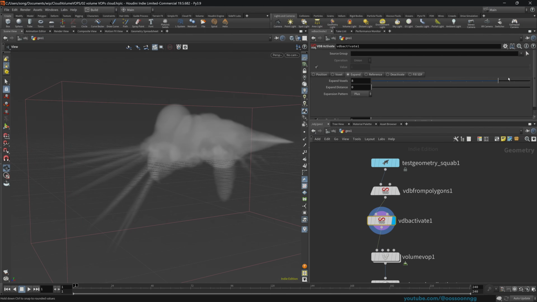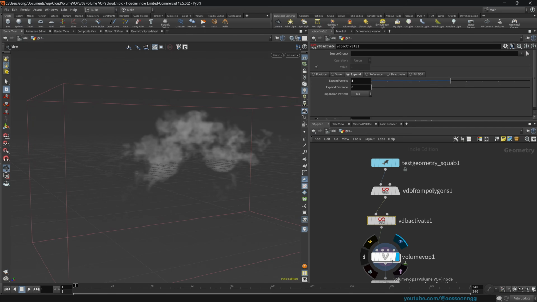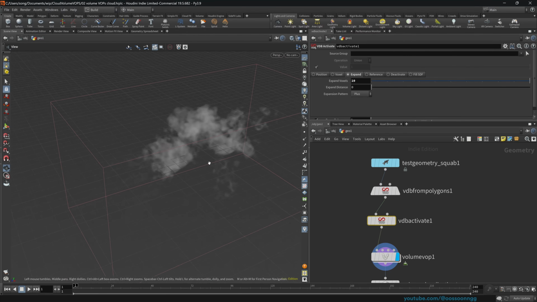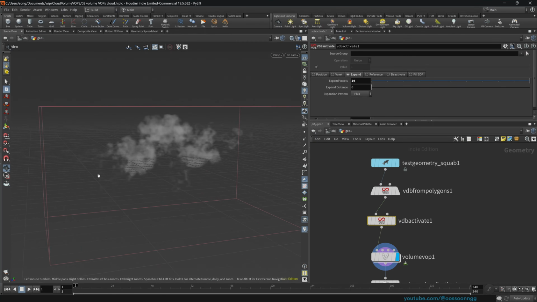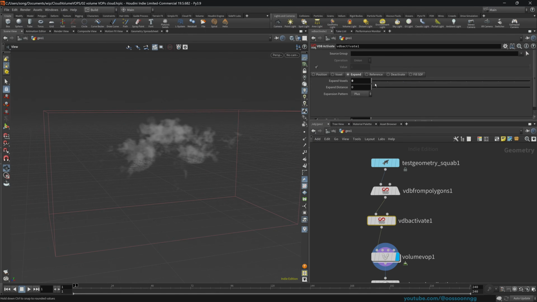So we can expand it. As you can see, something is going on with our cage here. So if I expand the voxels here, and I go to our volume VOP, I can showcase that if I increase the expand volumes, you will see that our noise starts taking more of the surrounding volume around our geometry, as opposed to what it was.